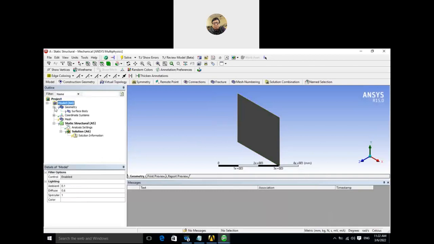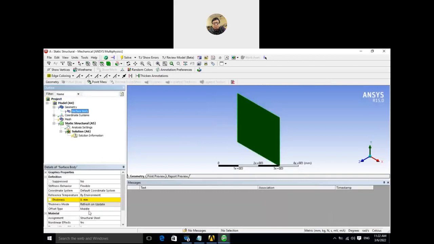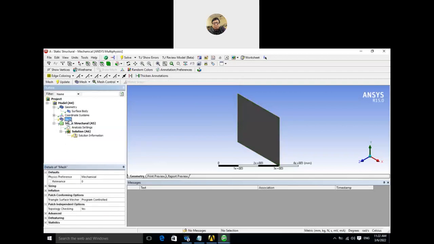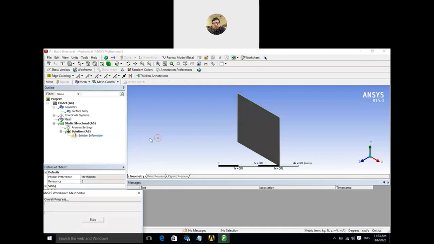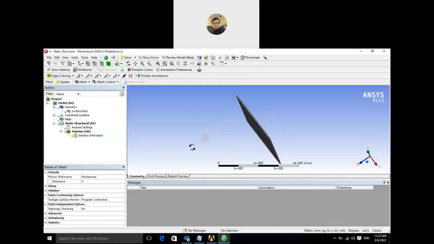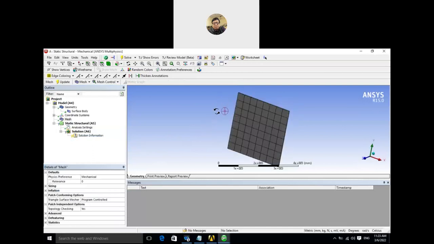So by surface body, you have to give the thickness. Say thickness is 100 millimeter. It is too thick, so I give 50 millimeter. Now mesh. So it has created your lock gate.